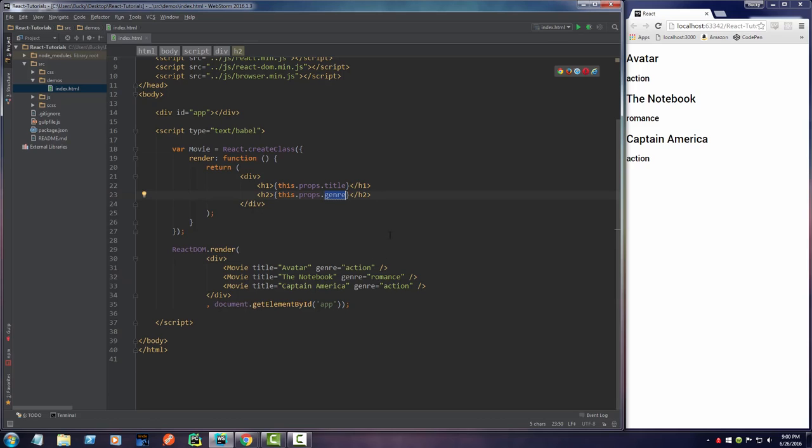Again, a property is essentially an HTML attribute that we can pass in to customize our components in different kinds of ways.